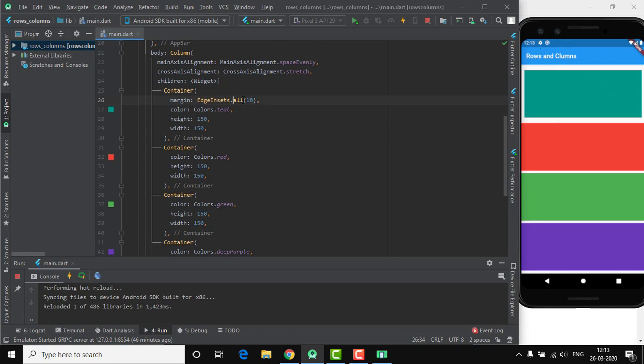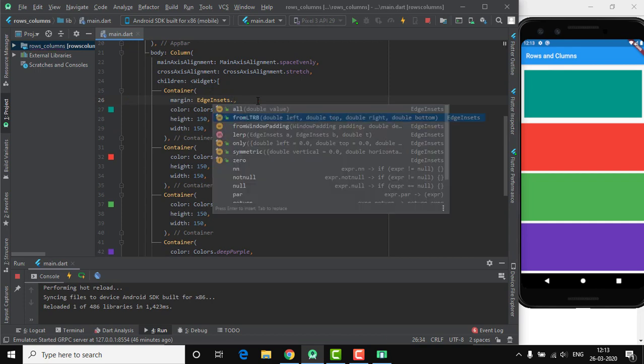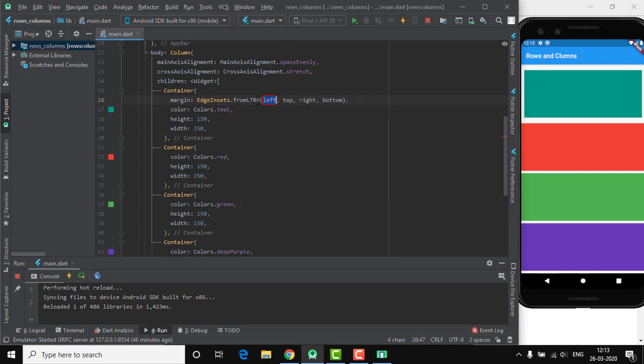Okay, and there's another feature: if you want to provide individual values for each of them, you can select this one, that is EdgeInsets.fromLTRB, left, top, right, bottom. Okay, so you can select that. You can provide the value for left as 10, maybe top as 5, then right as 10 again, and bottom as 5, then tab, and then you can try running that.